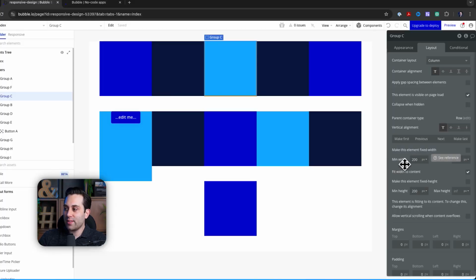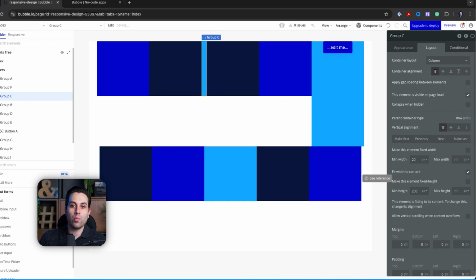Another option you have is to make this element fixed width, which in that case is not checked. Okay, so the minimum width is set to 200, so it's not going to go below that. But if I reduce that to 20, for instance, it will shrink. Why?